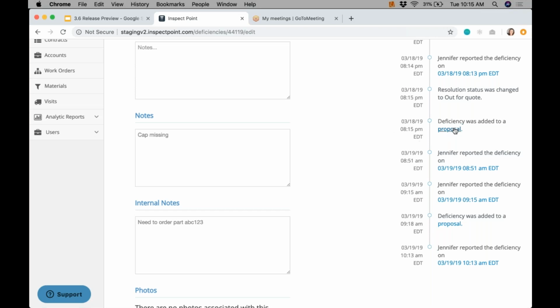But we now see this is attached to a proposal. We see that it was reported as a deficiency again. And again, it was added to another proposal and identified as a deficiency again. We see all of this information now per deficiency.